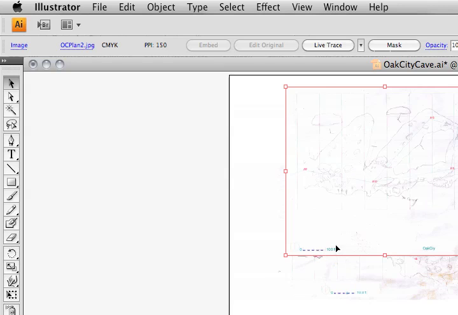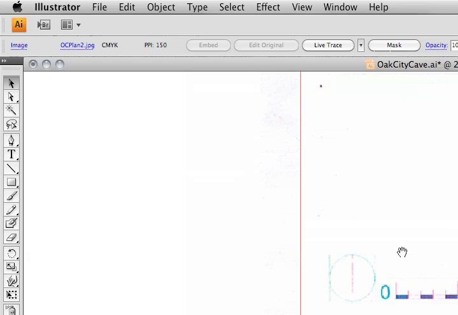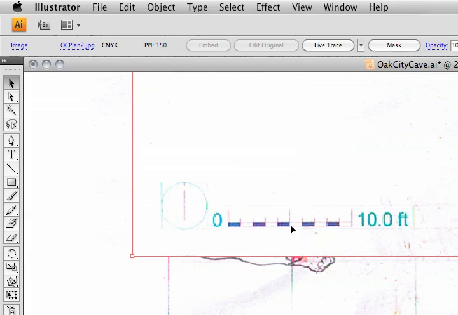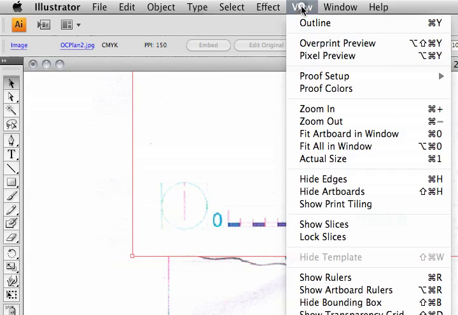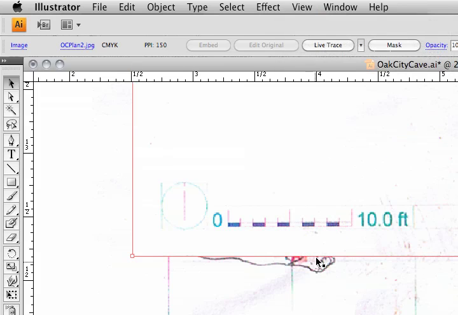So if I zoom in here, I'm going to use that keyboard shortcut I talked about earlier, Control Spacebar or Command Spacebar. It's a temporary keyboard shortcut. As long as I'm holding it down, it will be the zoom tool. And then I'll click and drag. And I'm going to do one other thing. I'm going to turn on my rulers here in Illustrator. I'm going to View, Show Rulers.